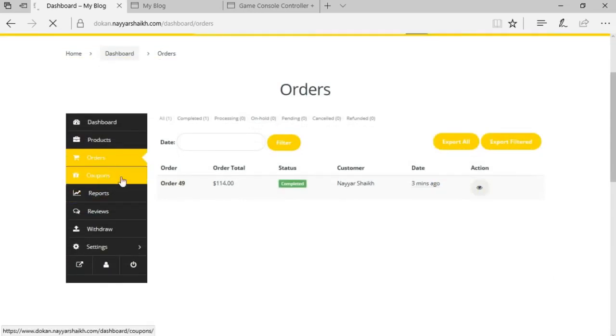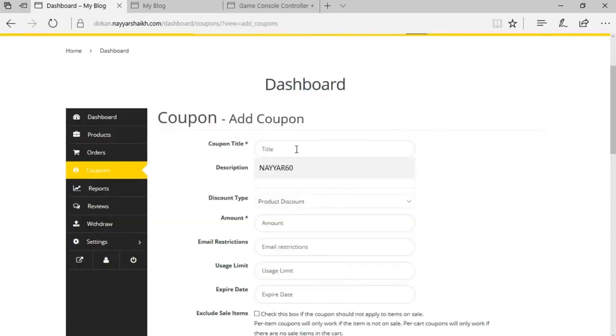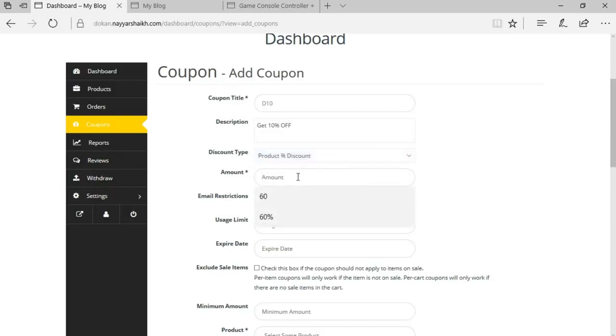Okay, now let's come to the coupons. At present there are no coupons found, so let's add a new coupon. Okay, so let's give it a title, for example, discount 10, so 10%. Okay, let's add a description, get 10% off. Okay, now product discount or product percentage discount. So we are giving 10% discount, so we'll select product percentage discount, and under amount type in 10%.